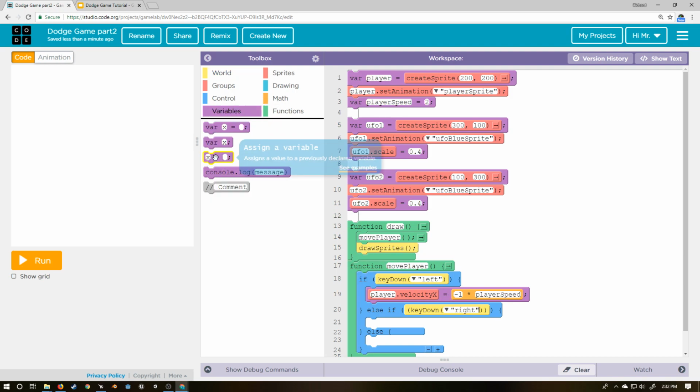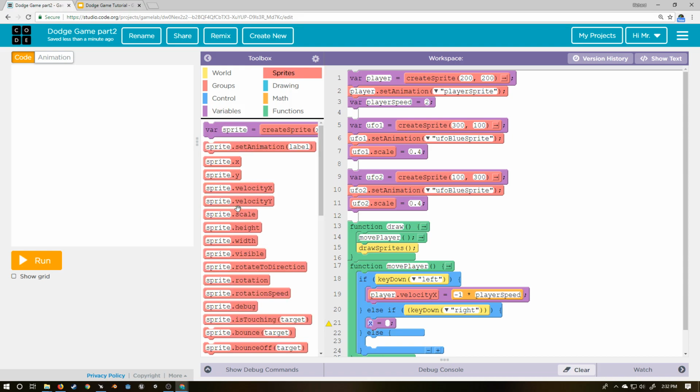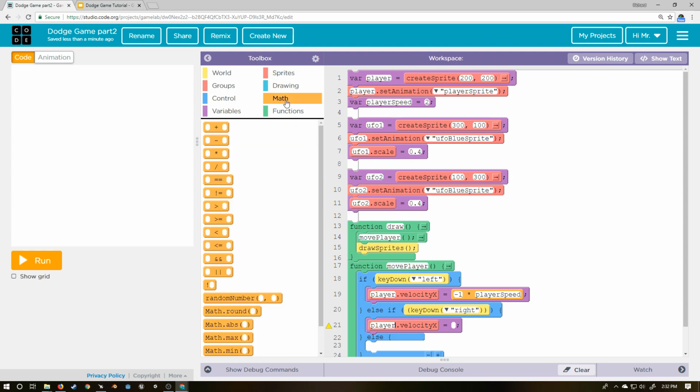So again, really I'm taking this variable, assigning a variable. I'm dragging that there. And then the first variable we're modifying is actually our sprite velocity x. So if I drag that in there, again, I need to actually say what sprite I'm talking about, which is our player variable. Velocity x is going to equal, I need to drag in my multiplication operator again. And this is going to be a positive 1 times player speed.